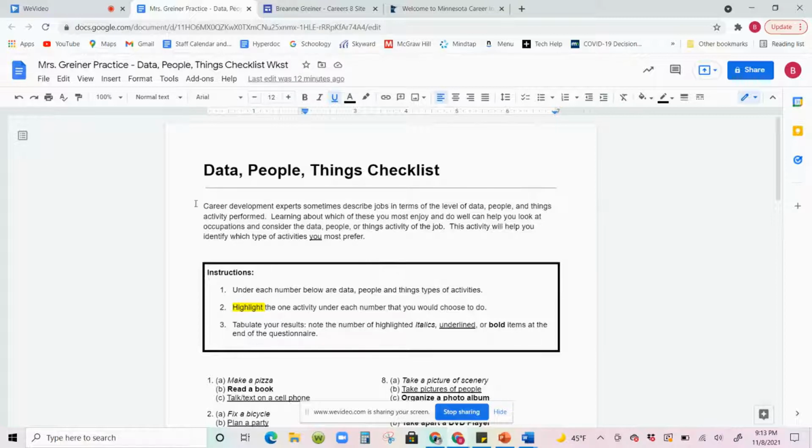But first, I'm going to read this paragraph to you. Career development experts sometimes describe jobs in terms of the level of data, people, and things activity performed. Learning about which of these you most enjoy and do well can help you look at occupations and consider the data, people, or things activity of the job. This activity will help you identify which type of activities you most prefer.